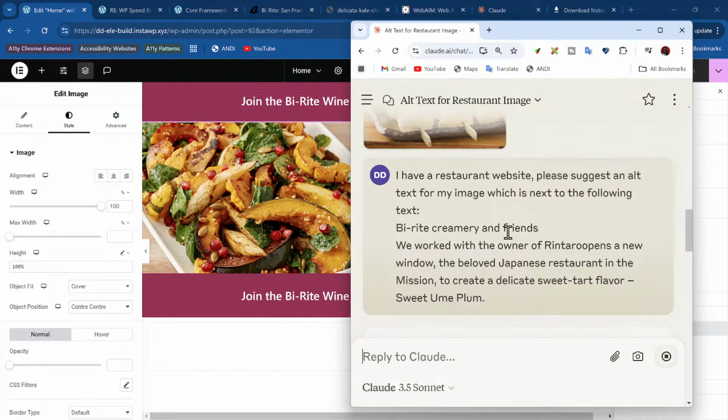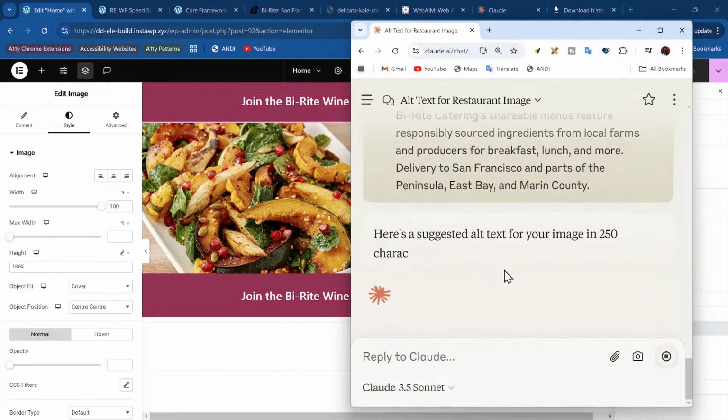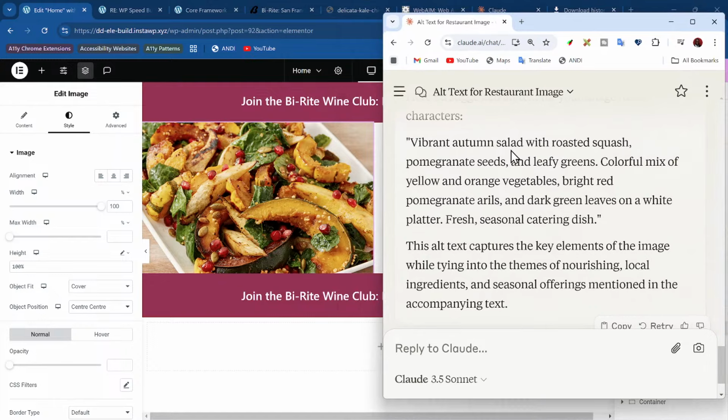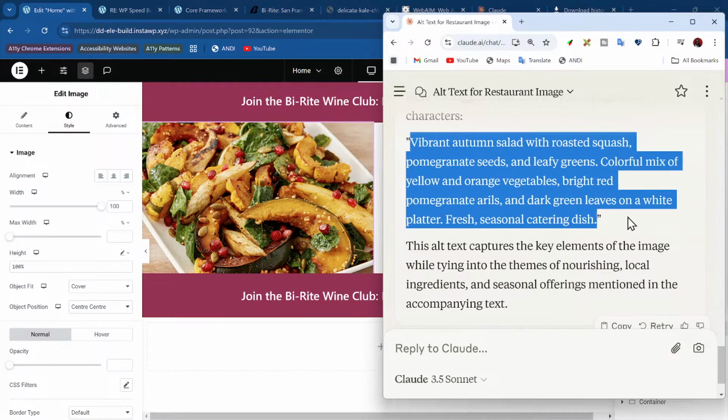So it says, vibrant autumn salad with roasted squash, pomegranate seeds, and leafy greens. Colorful mix of yellow and orange vegetables, bright red pomegranate arils, and dark green leaves on a white platter. Fresh seasonal catering dish. So, what do you think? Is that a great alt text or not?